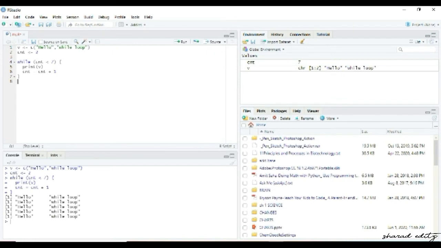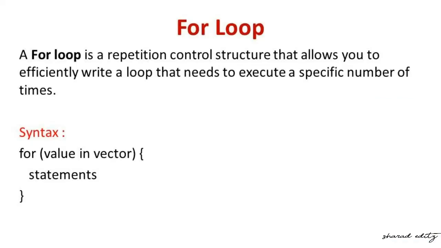In this example, we have assigned the value 2 to a variable, that is cnt. So we have given a condition: while cnt is less than 7. So the loop will continue till the value of cnt is less than 7. Then we will print the value of v. We will increment the value of cnt: cnt is equal to cnt plus 1. So when we execute and compile the following code, the loop will execute 5 times.